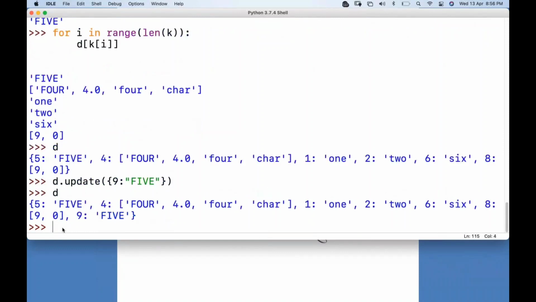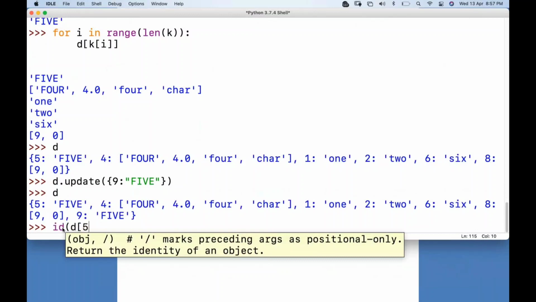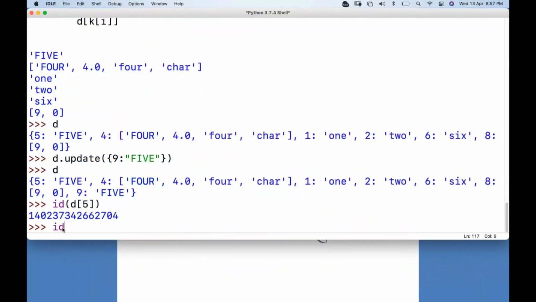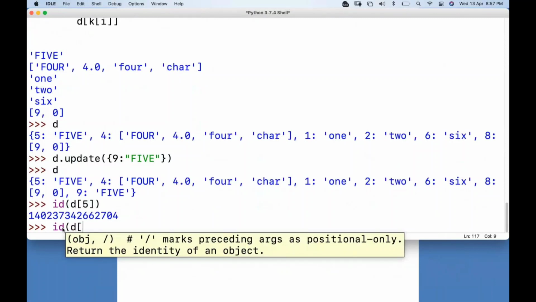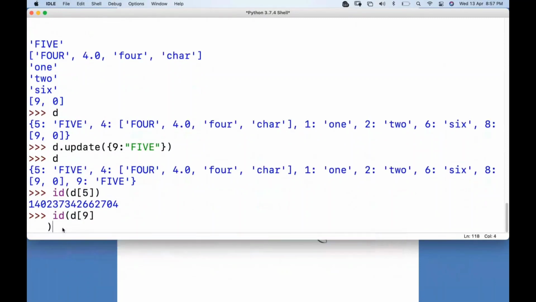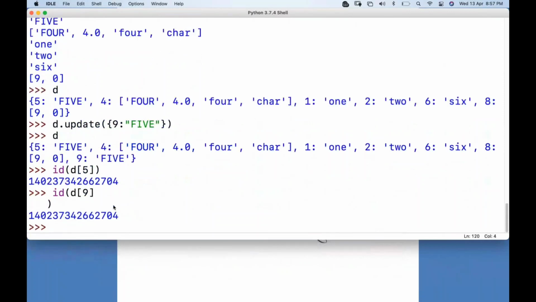Now, if I tell it id of D of 5, right? ID of D of 5, I'll enter this, and id of D of 9. Wait a second, id of D of 9. Look here, both of these things are pointing to the same object. That is Python's thing, right? Yes, sir. So if you have the same data, it will point to the same object.